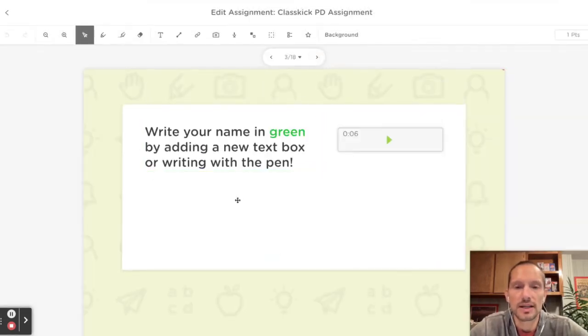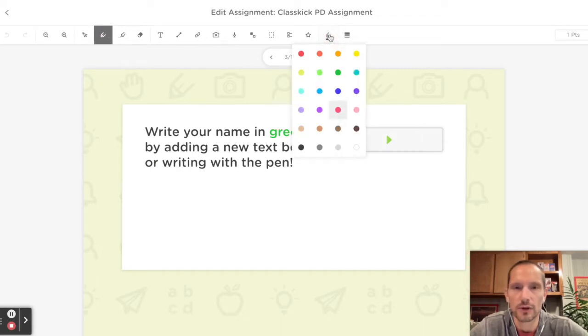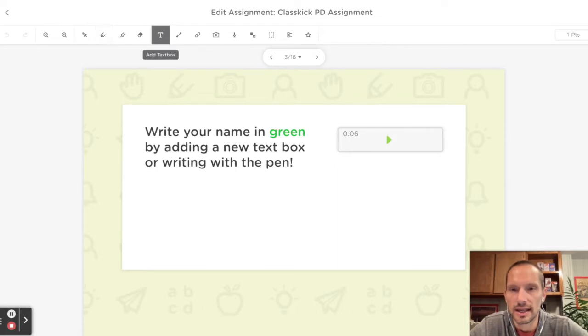Another thing that's very nice, you can do any type of drawing or annotating. This one's asking the students to write their name in green. Using this button here, they can draw with many different colors of pen. Using this button here, they can type in text. And you can do the same thing when you're creating assignment slides as well. Right now, this is just the teacher view, so we're just taking a look at how these things can be added in there. This is just text right here.